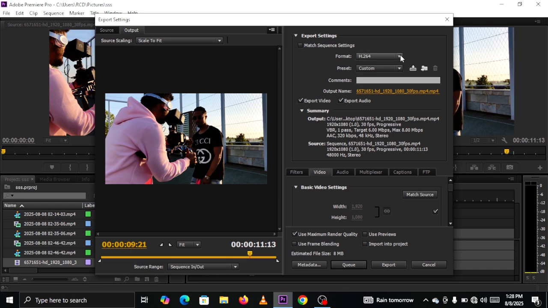Here you choose your format. I already chose this format, H.264. So you see here the picture quality is still there. At the same time, it's a full screen too.